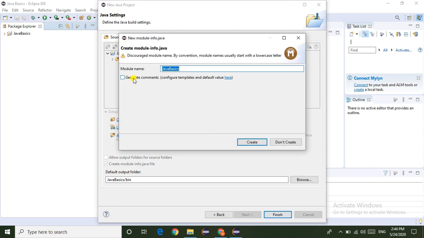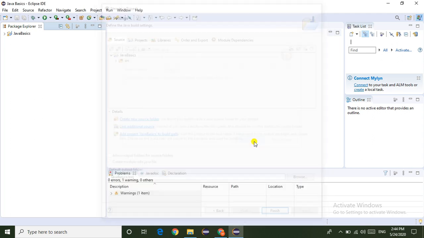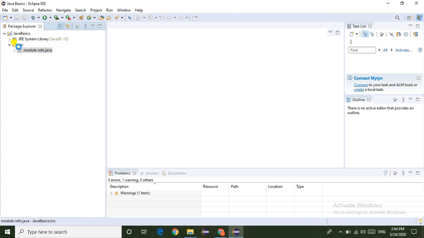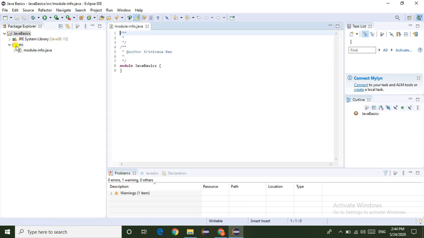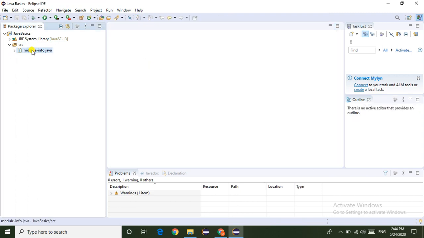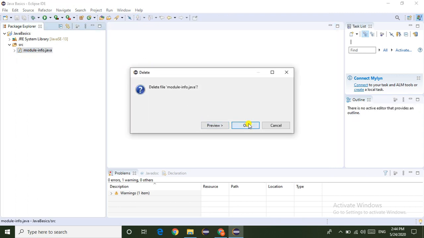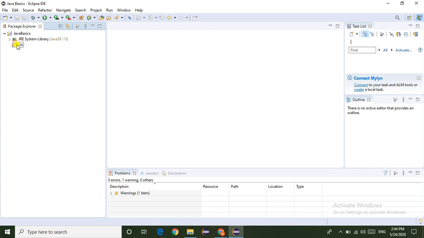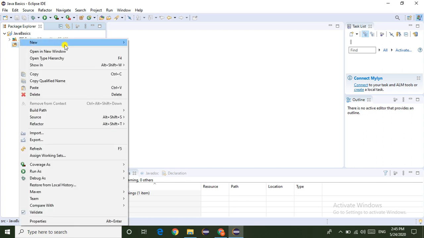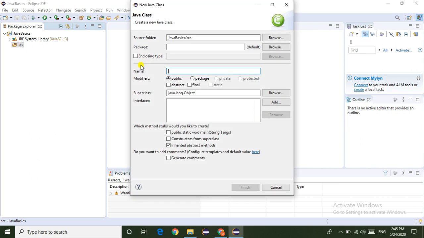Here we can see the generate comments option. If you select this option, the comments will be generated automatically. Just close this. Here this is the src folder. Now I am going to test whether Eclipse is working or not. I am going to create a class. The class name is HelloWorld. I am selecting this checkbox because it will create the main method automatically. Just click on the finish button.